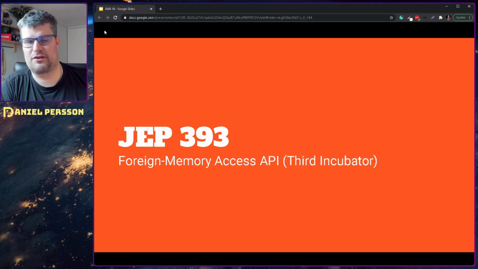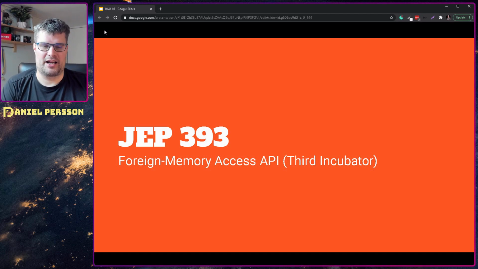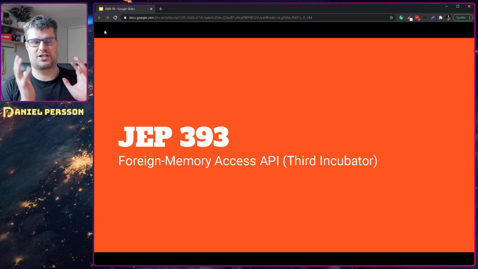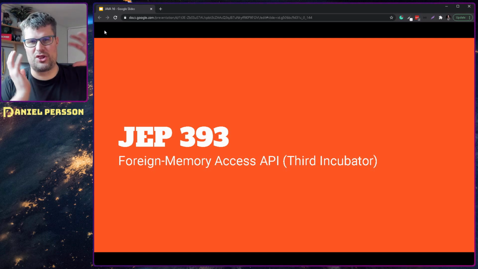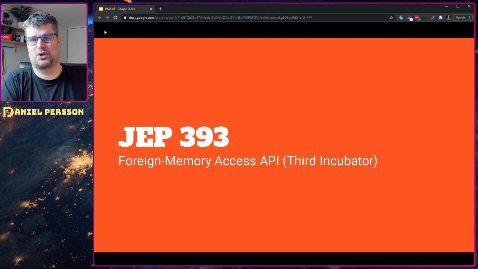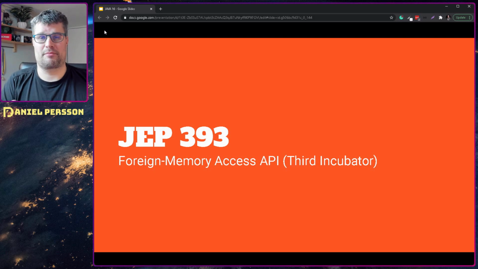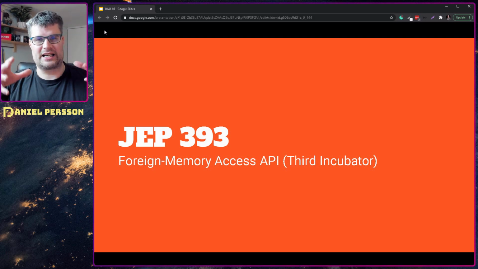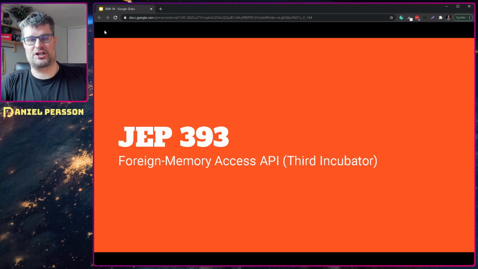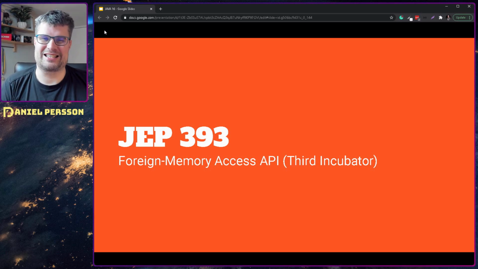Next up, we have the Foreign Memory Access API, and this is the third incubator, so they have had a lot of discussion around this one. This is a way to natively access memory. If you just say in Java, I want this chunk of memory in your memory bus and I want to use it for my purposes, doing that in a safe and efficient way is something that is quite hard.